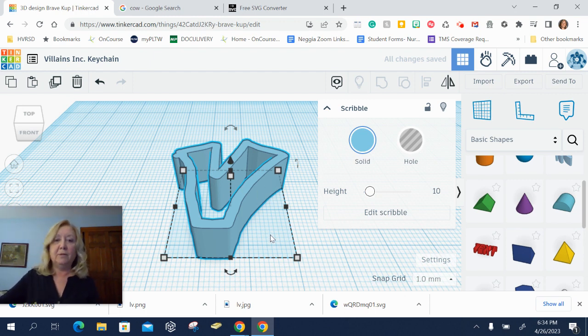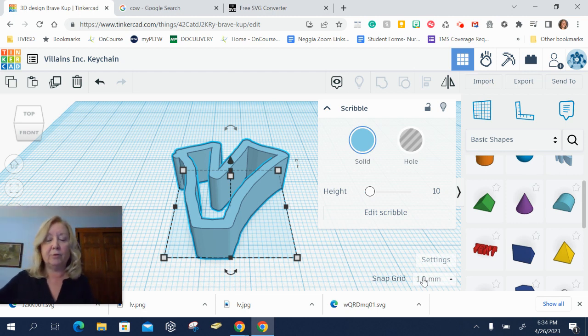work plane. So remember, I can change my height by clicking and dragging. Right now we're in millimeters. I'm going to stay in millimeters. You can move to inches if you'd like. But if you grab a ruler, you can check to see what your size is.